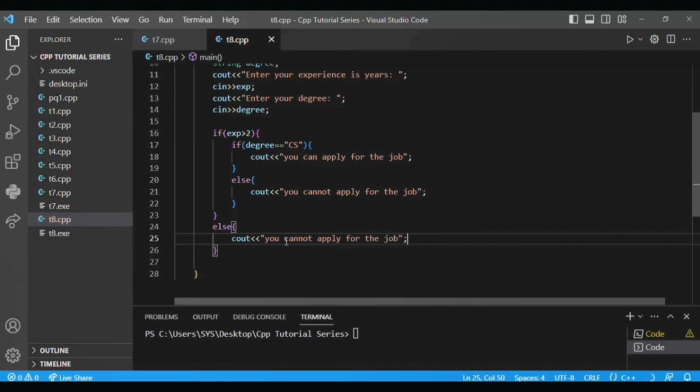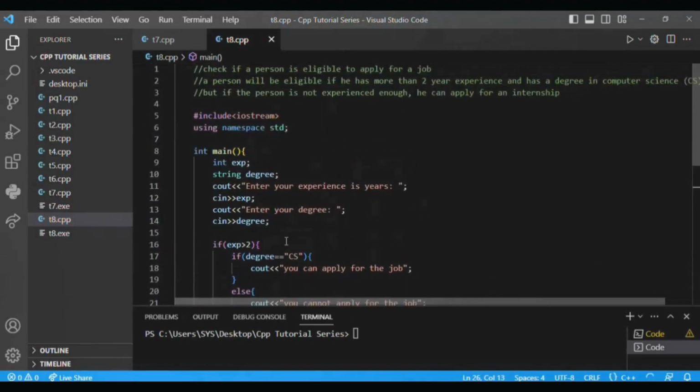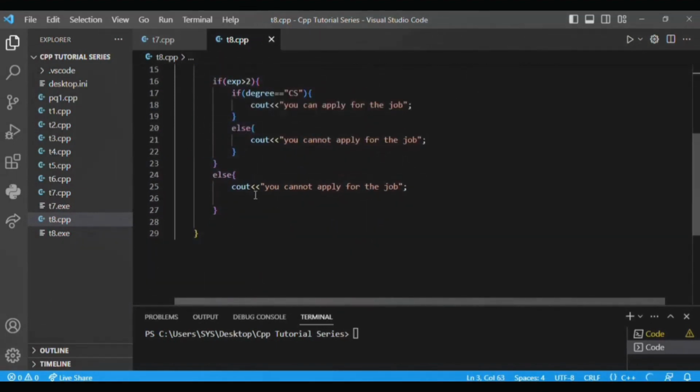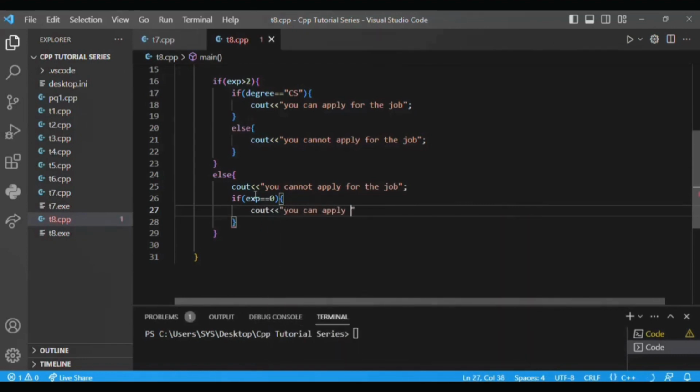Now we'll check another condition, if the person is not experienced enough, he can apply for an internship. So now we'll check the experience of the user, if the user has no experience, for example. So we can add an if statement here and check if experience is equal to 0. You can display to the user that he or she can apply for an internship. You can apply for an internship.